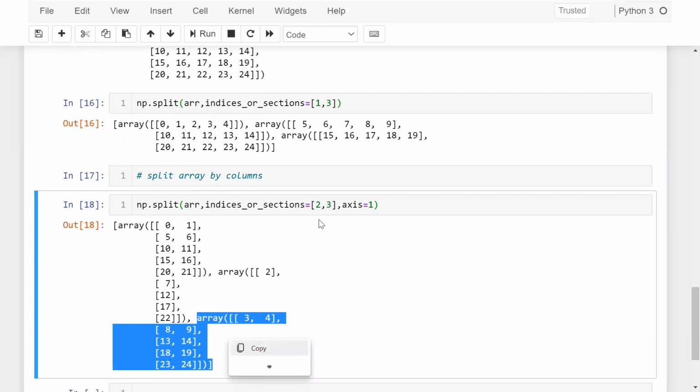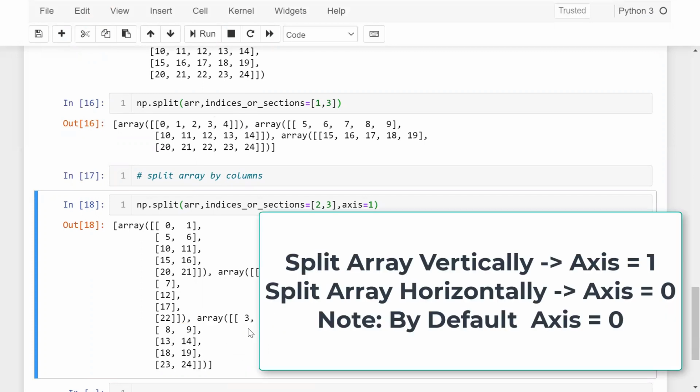Make sense? So guys, in case you want to split your array vertically, then you can provide axis equal to 1. In case you want to chop your array horizontally, then you can provide axis equal to 0. But for your information, by default, axis equal to 0 in the split method. So this thing you have to remember.